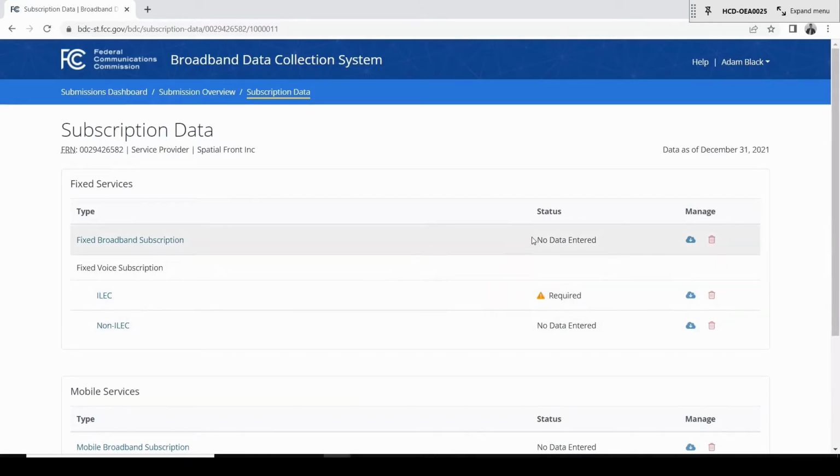Within the subscription data page, you'll see status messages related to your submission. The different status types are: No data entered. This means you have not yet entered any data for the subscription type for this submission. Required. This means you're required to submit data for this data type. This could be because you are an ILEC provider and still need to submit fixed voice data, or because you have uploaded availability data for a specific technology that is currently missing from your subscription data.